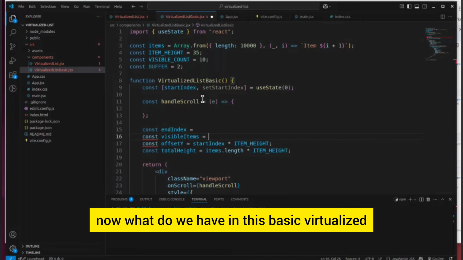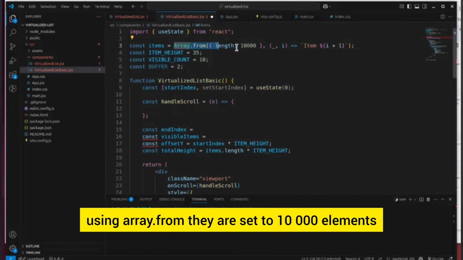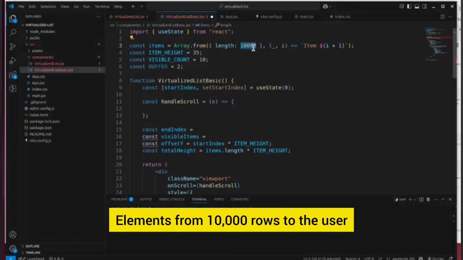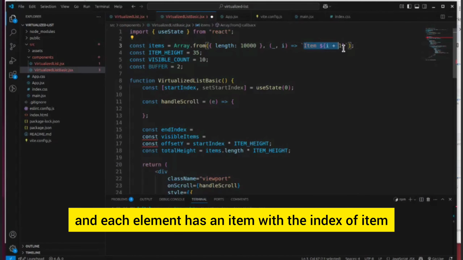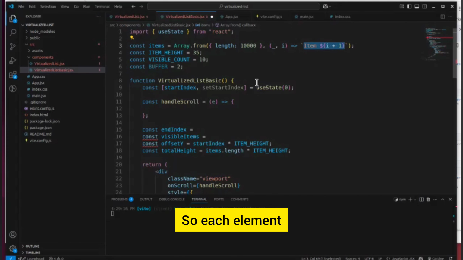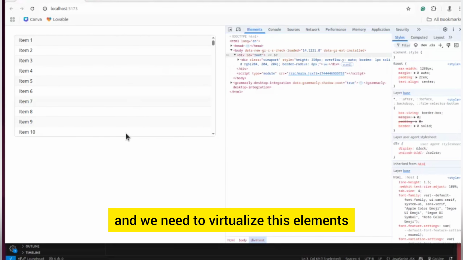What we have in this basic virtualized list is an array of items, so I'm using Array.from. They are set to 10,000 elements because let's just say we need to show 10,000 rows to the user, and each element is an item with the index of the item. Then we have the item height, so each element or row height that we have. These are the elements that are present, and we need to virtualize these elements.